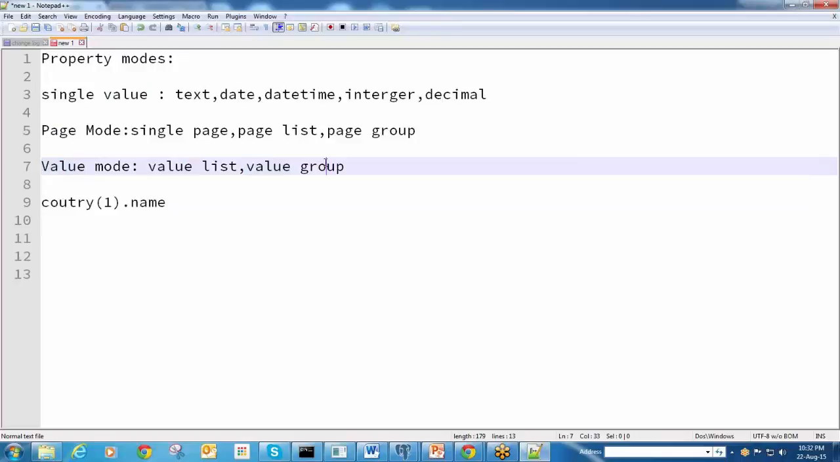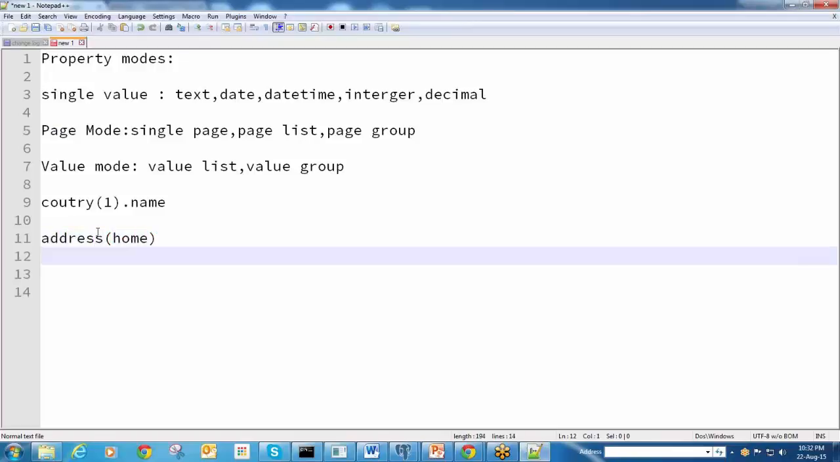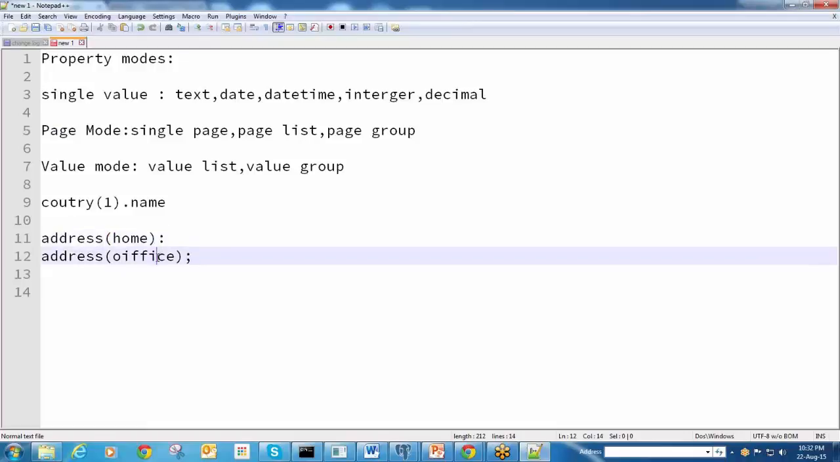Value group means it is an unordered list of the values. Like here the order will be there: value of 1, value of 2, value of 3 will be there. Here the value group, if you want to identify the address, the address will be of two types: address for home, address for office. Here there is no order, but you need some key to identify the address. We call home and office the keys.